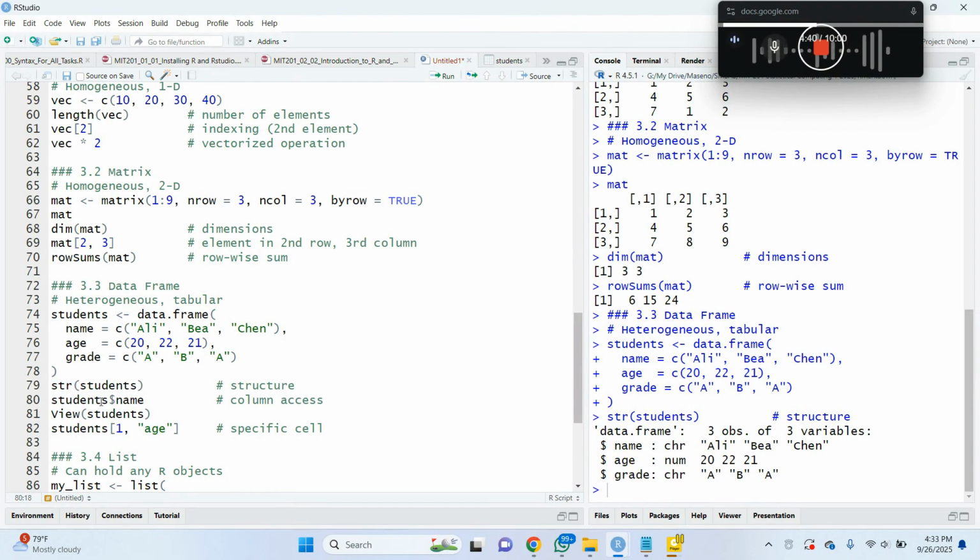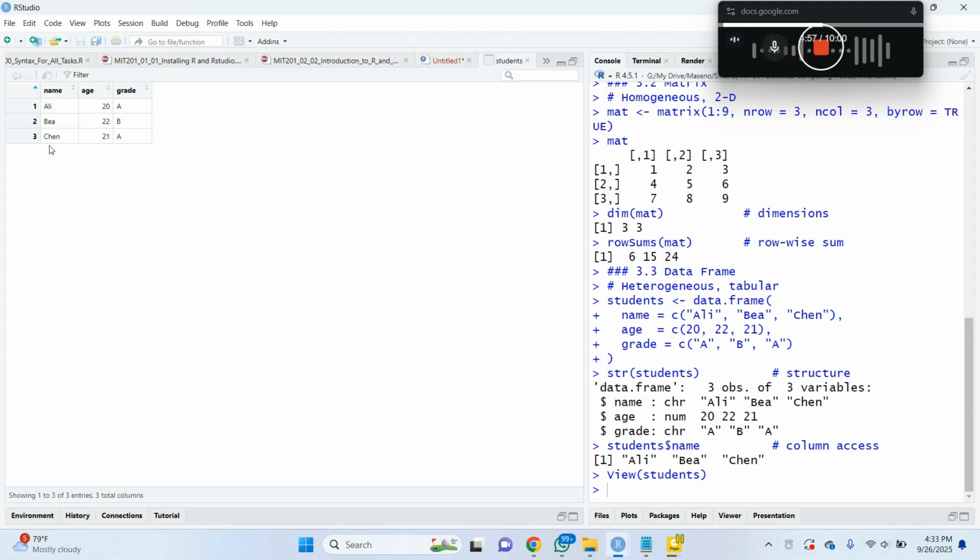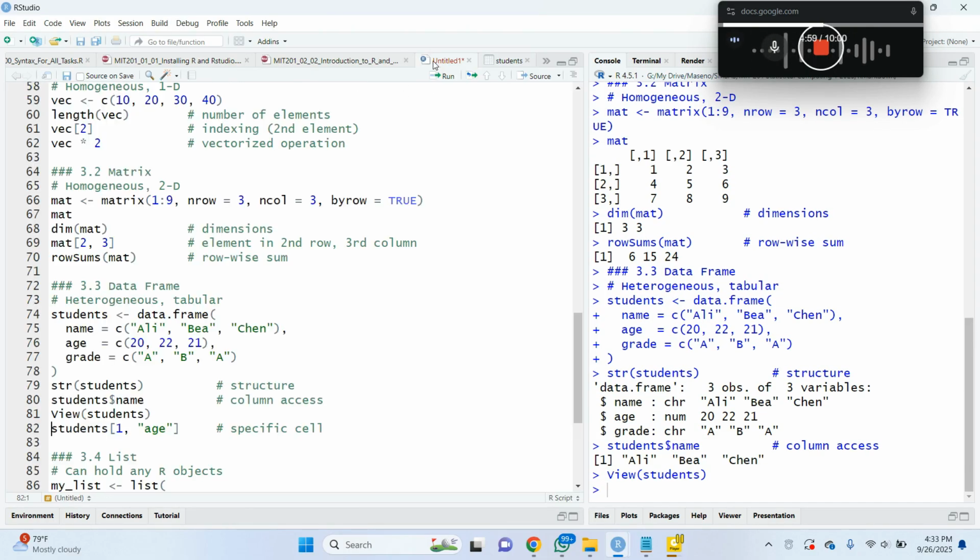You can reference all the values in one column using the $ sign. So in this case, students$name gives us all the values in that column. If you want to view, you can even have a look at the spreadsheet kind of view of the data by using View with capital V.